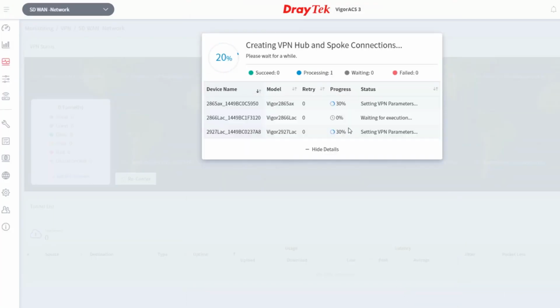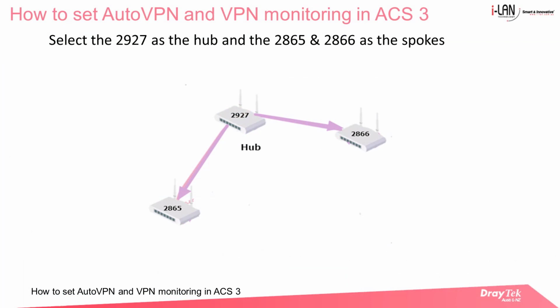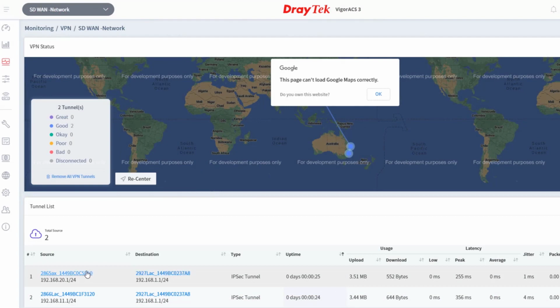Automatically, the hub and spoke connections are being created, and within a few minutes, we get this screen showing the VPN tunnels details with uptime, usage, and other stats, similar to the mesh VPN explained before. So going back to our VPN diagram again, we can see that there are two arrows branching out from the hub router, that is 2927. And there we see these two VPN tunnels connecting the 2927 to one 2865 and one 2866.